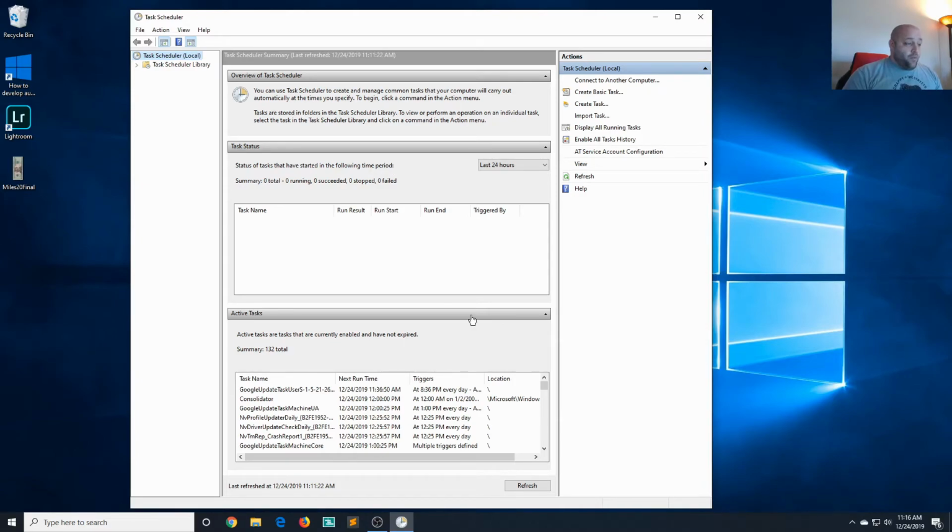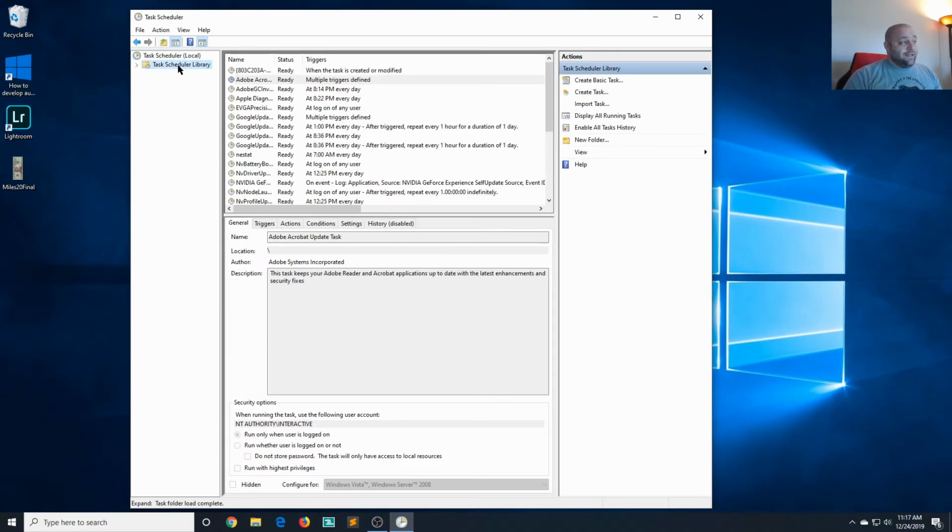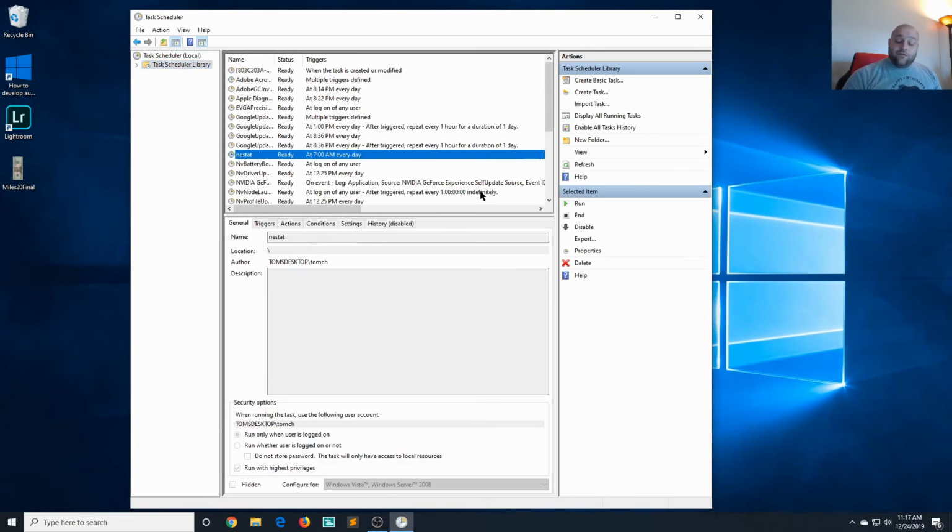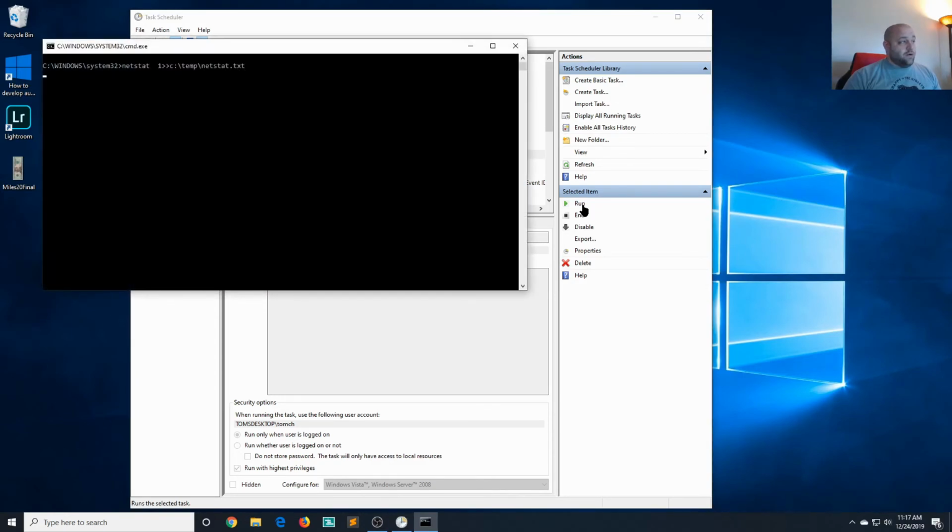But where did it go, you say? I don't see it here. Right, this is the most obvious place that it would be, but it's still here. It just put it in the Task Scheduler Library. So you have to click here, and there it is. Netstat. We've created a task. It will run every day. Let's go ahead and run that so we can see it work.